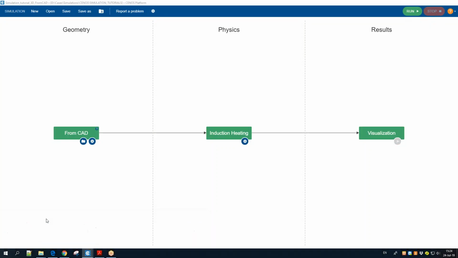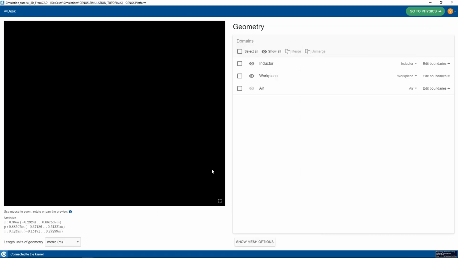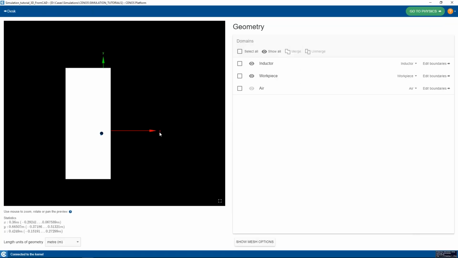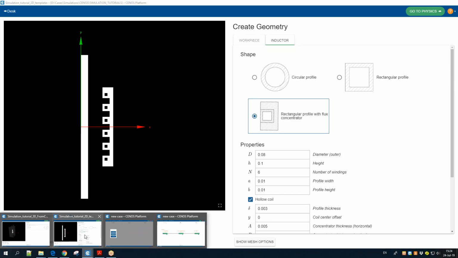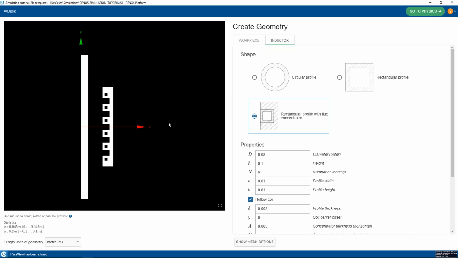If we compare it to the from CAD approach, then here you only need to prepare the geometry in a way that you need to specify which domains are which, and you need to specify the boundary conditions, which both of these things are actually done automatically in the template.